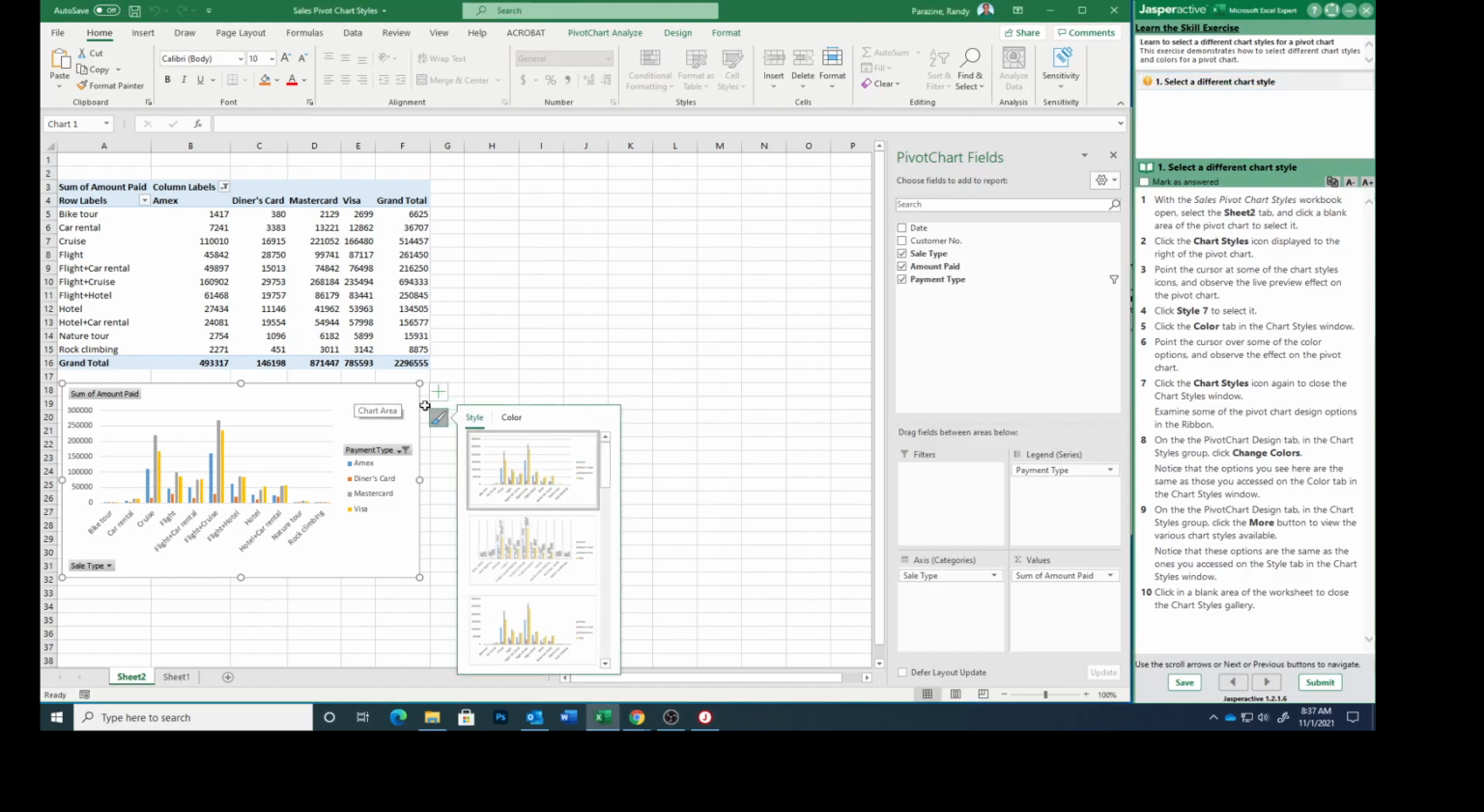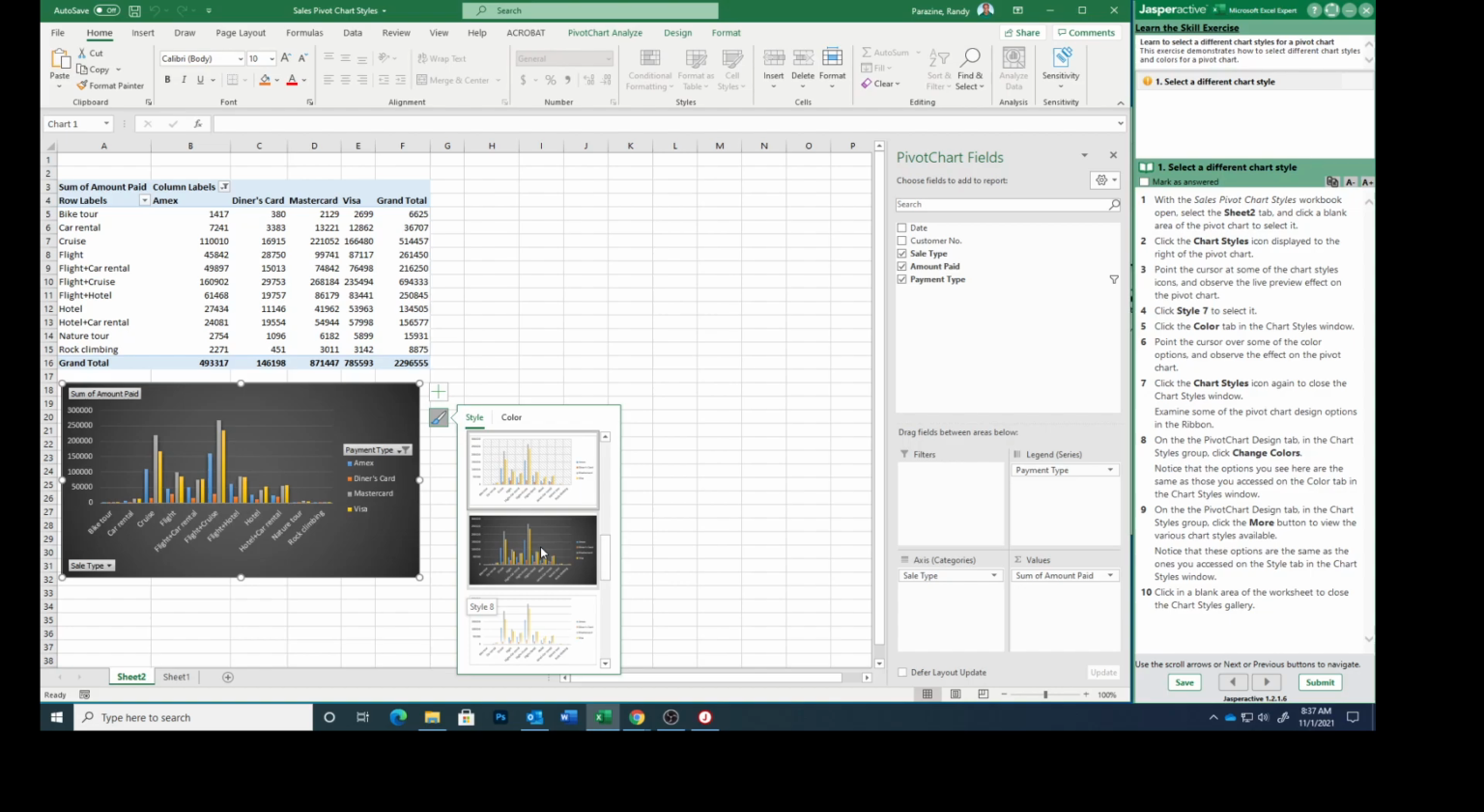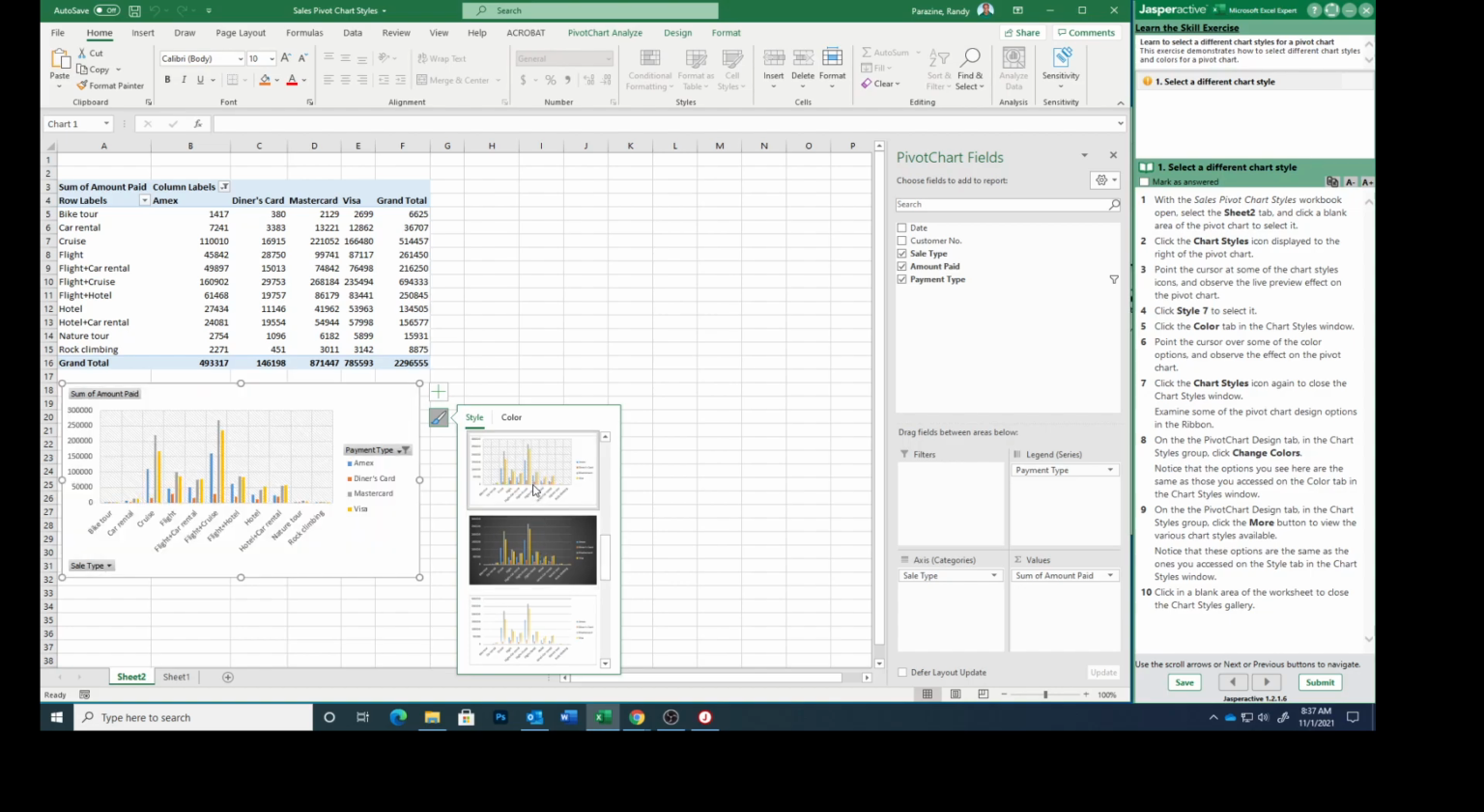Click the Chart Styles icon displayed, point the cursor at some of the chart styles icons and observe the live preview effect. If you just look at the different types, you can see that they look different. Click Style 7 to select it. Okay, that is Style 7.